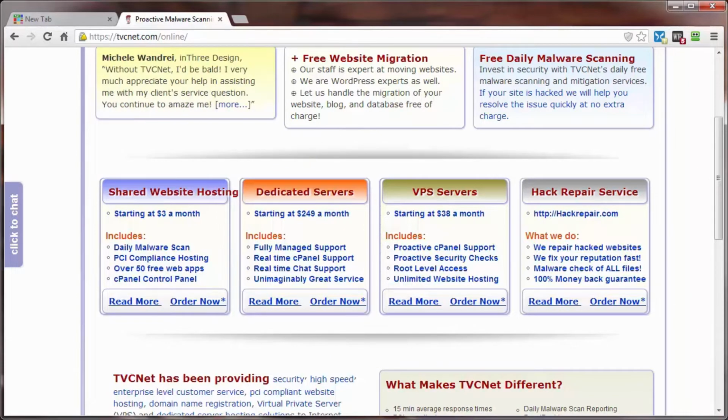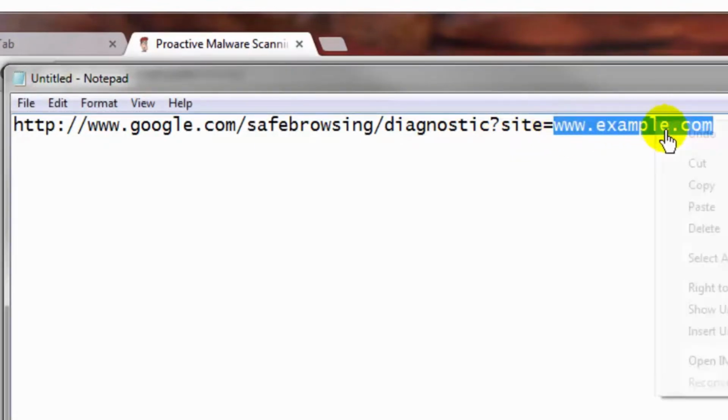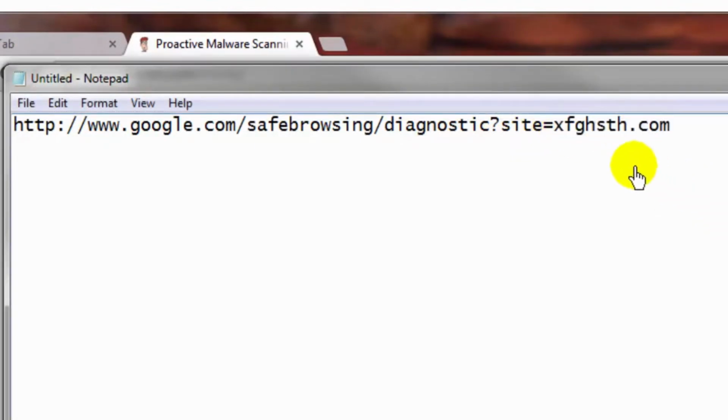Now, once you've got your hosting setup taken care of and everything's all safe and secure, if you want to find out now what Google thinks of your site as far as it being infected or not, then here is a URL for you to check into. Let me just bring this over here. And you can just replace this www.example.com with your URL, like, for example, this right here, and I'll show you an example of what it's going to look like.